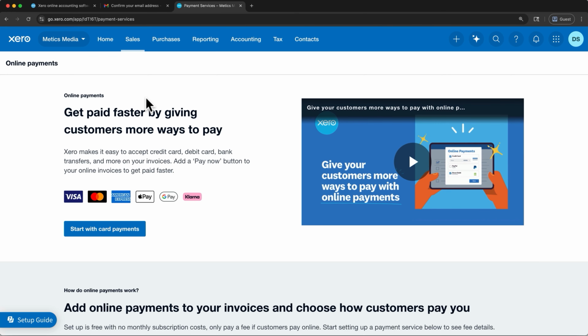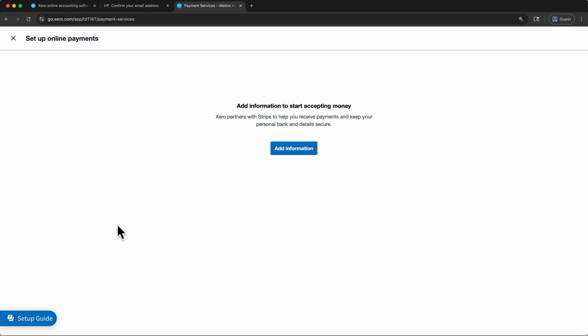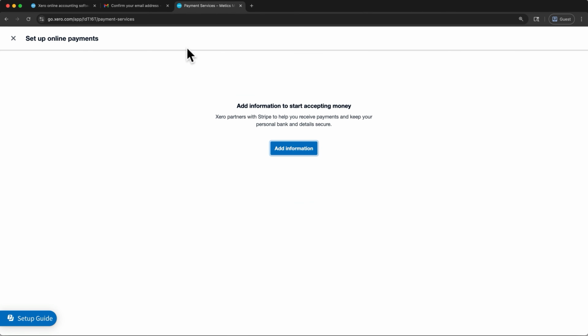Then here, click Start with Card Payments. From this screen, you can click Add Information to start connecting your Stripe account. Then from this pop-up, you could continue setting up Stripe. I'll close this for now and back out.